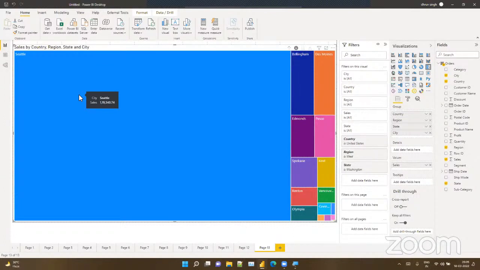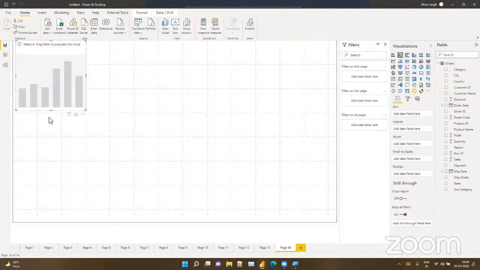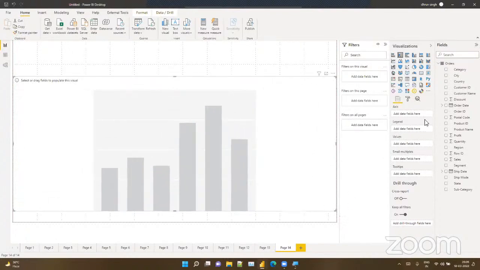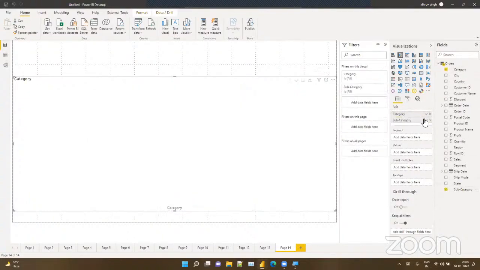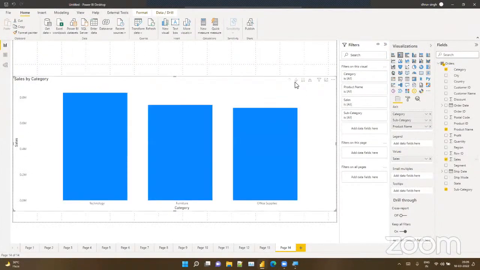We'll see that. The visual on which we can see drill down hierarchy is bar chart. So we'll take a bar chart over here. Now we have seen a simple bar chart, but this time we'll drop a hierarchy: category, subcategory. Make sure that you're dropping all of them in the axis, product name and sales. Okay, turn on the drill down.